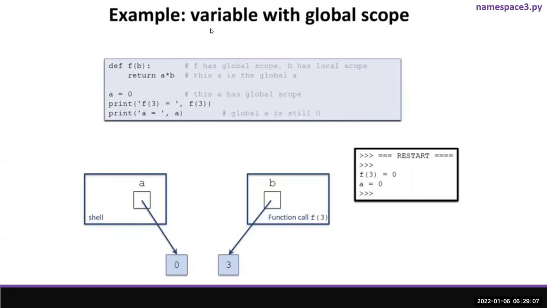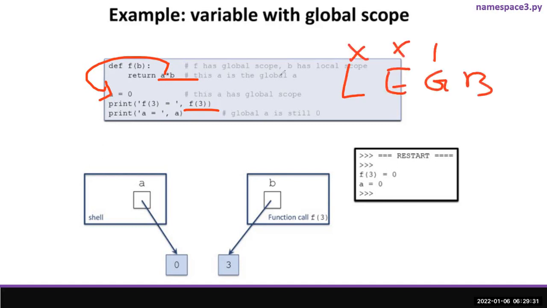Here we have another one. This one, you have A times B. So we have zero, we pass F of three over there, right? This A has no local definition, so you go back to the global definition here. Because we use the LEGB rule, L, you don't find it, G, don't find it, you go to the global definition. And when you do global definition, it's dynamic. It's not by the definition.